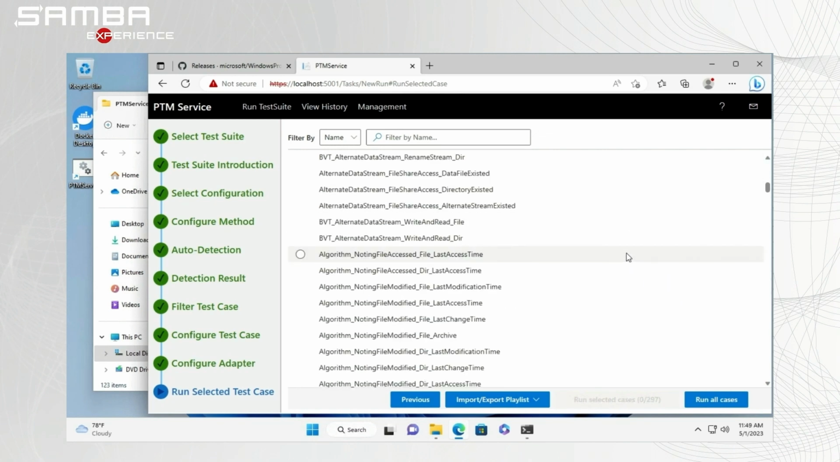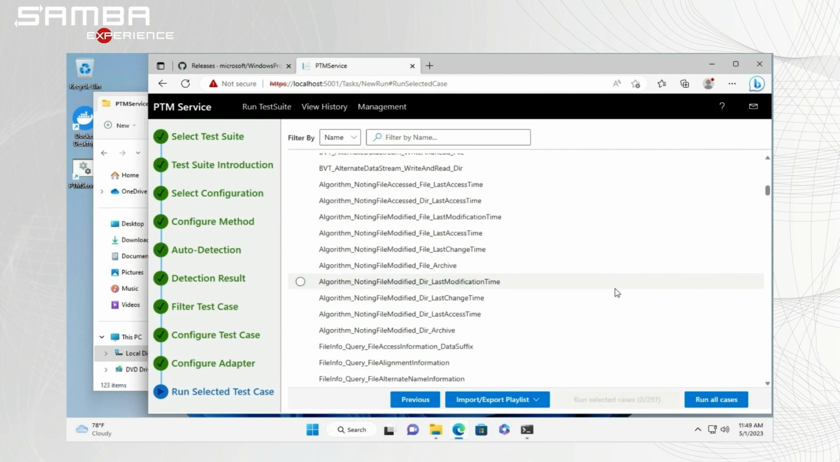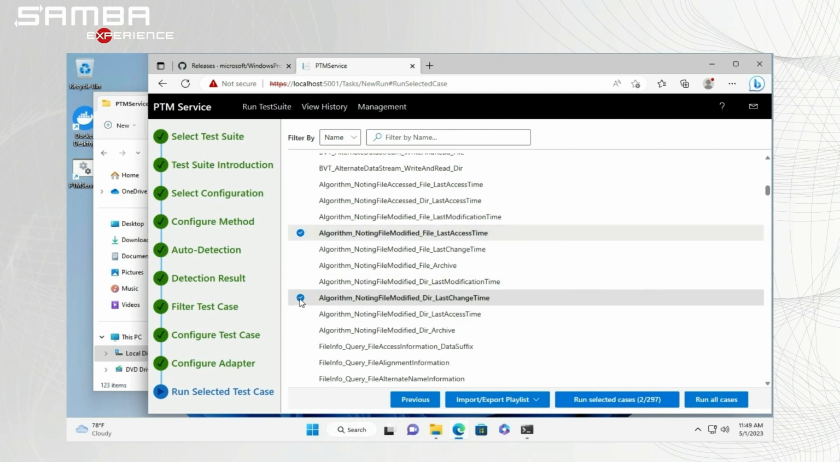From this screen, you could either run all the cases from your pre-filtered result, or the pre-filtered test cases. If you didn't filter, if you selected all the test cases, then they will all be available here, and you can click run all, or you could select particular test cases you want to run. In this case, we want to run some of the new tests that were added to the test suite. This is what I spoke about: algorithm noting file modified, file last access time, and algorithm noting file modified, directory last access time. So let's run these two test cases.